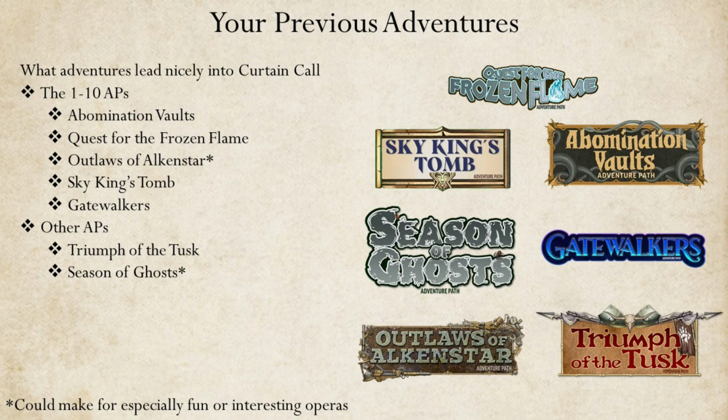Of course, if you and your group have been running a homebrew campaign for a while, and want to use that to tie into Curtain Call, that will work just fine. All you really need to do is identify your nemesis, the big bad of your campaign who has had the most significant impact on your PCs.